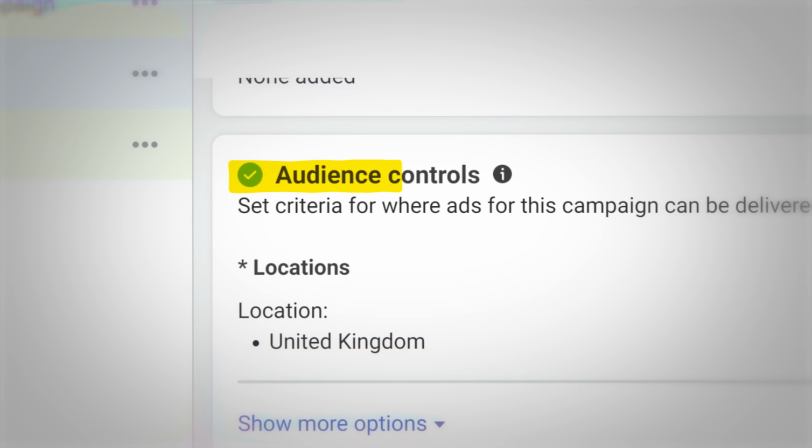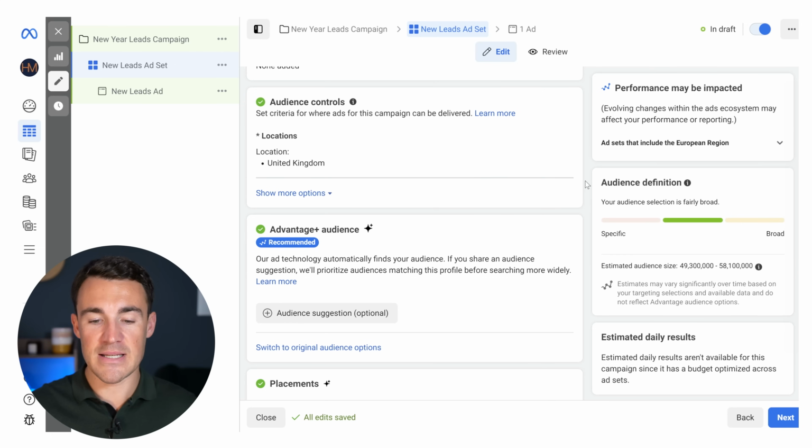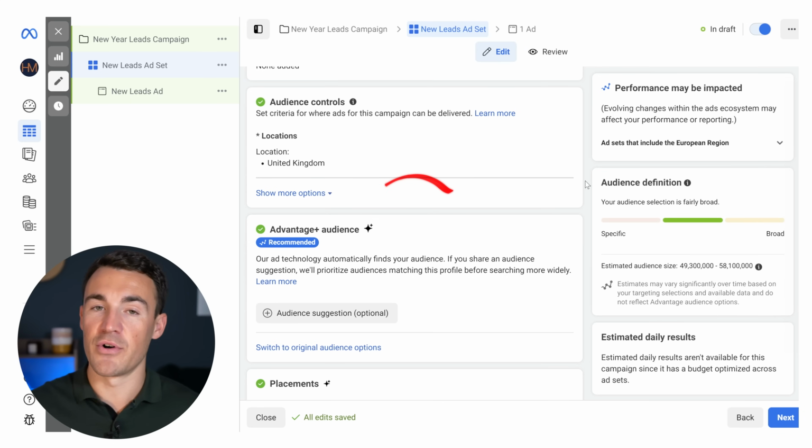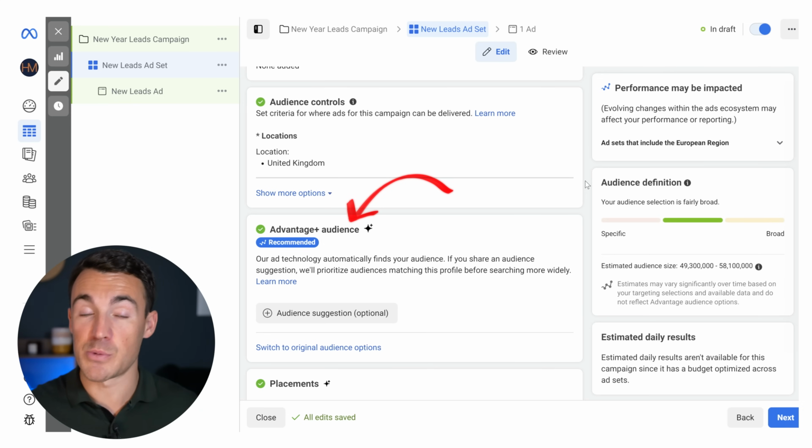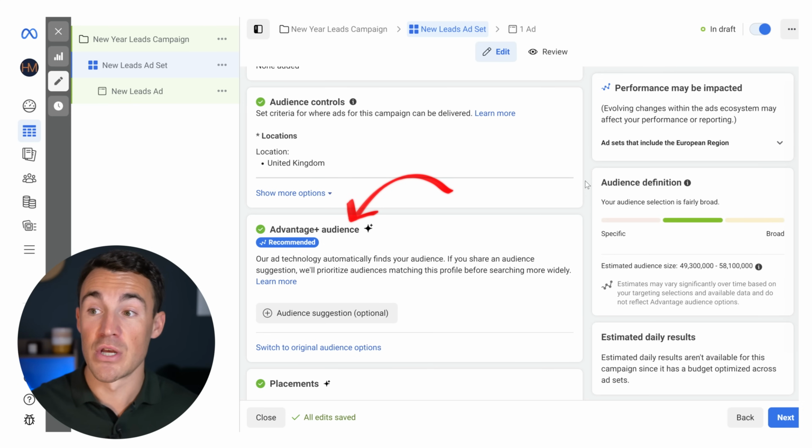Now we get into the audience control section. This bit might seem a little bit confusing, but we're going to go through it step by step, and try to make it as easy to understand as possible. First thing I need to mention is that in this ad account, we've got Advantage Plus Audience, which is newish within this ad account. Some people have had Advantage Plus Audience for ages at this point. Some ad accounts have only just got it.